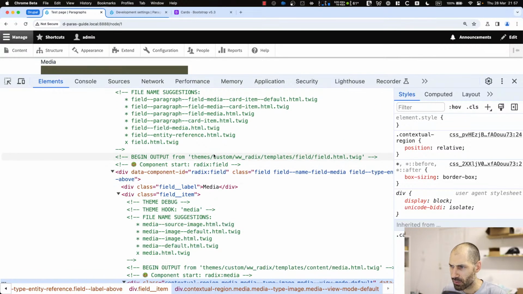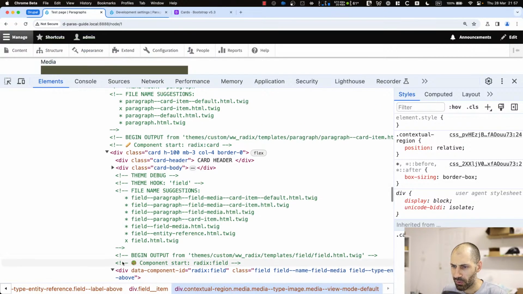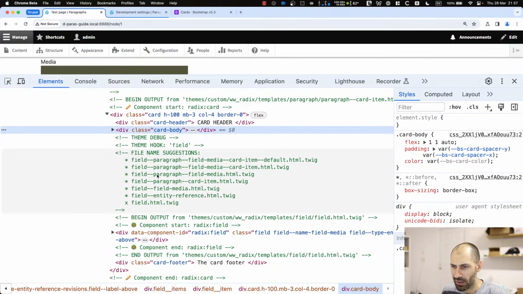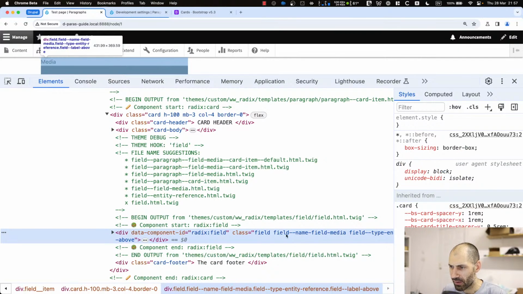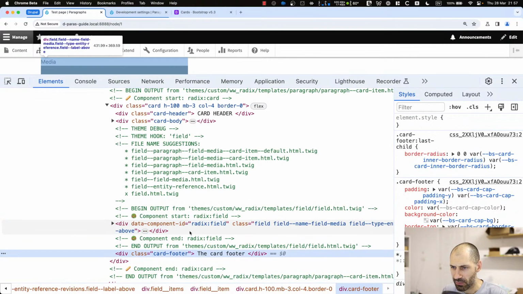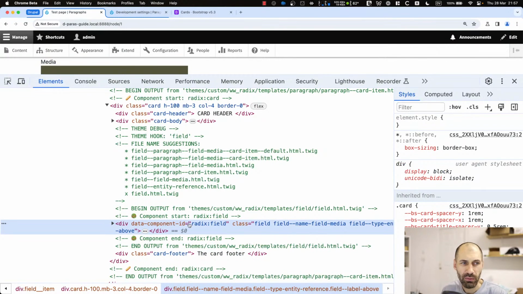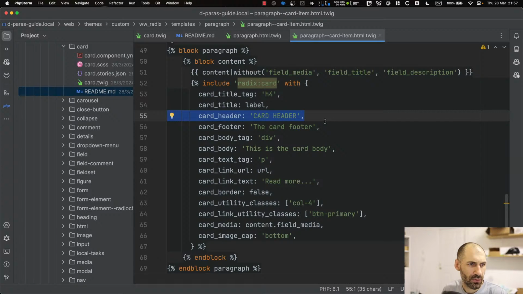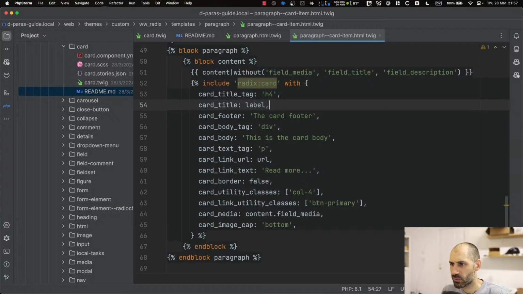Scroll all the way to the top, and we do have our card body, and then we have our field media right there, and that is getting displayed in there. Okay, so what we need to do now is adjust all of these options right here. First things first, let's remove header, I don't think we need header, don't think we need footer.